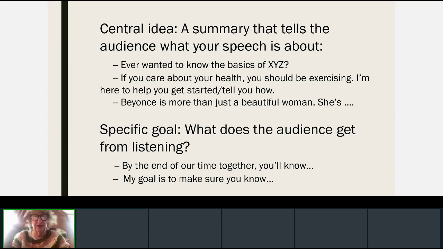It's just kind of a secondary thing that tells the audience or tells the reader, this is where we're going with this. And then you want that specific goal. Now, like the general goal was to inform and to persuade, the specific goal is what you want the audience to get from listening to your speech. What is it? Why are you doing the speech? What do you want the audience to get out of it?